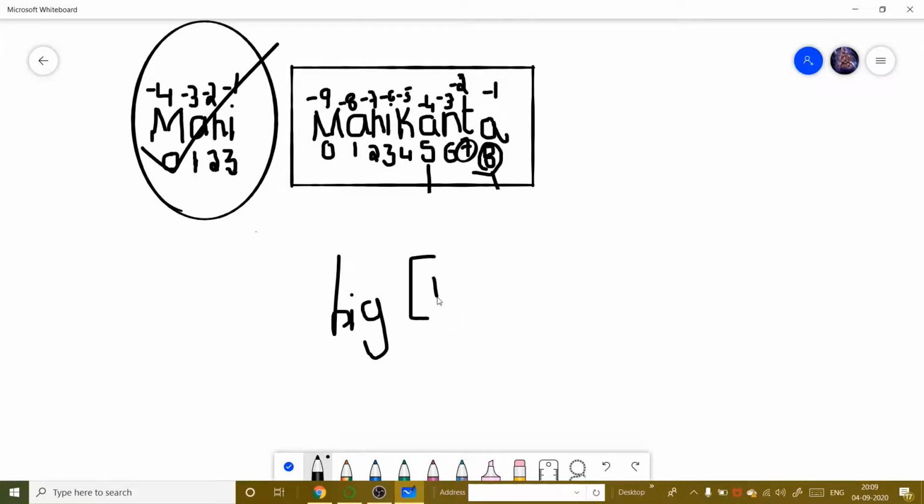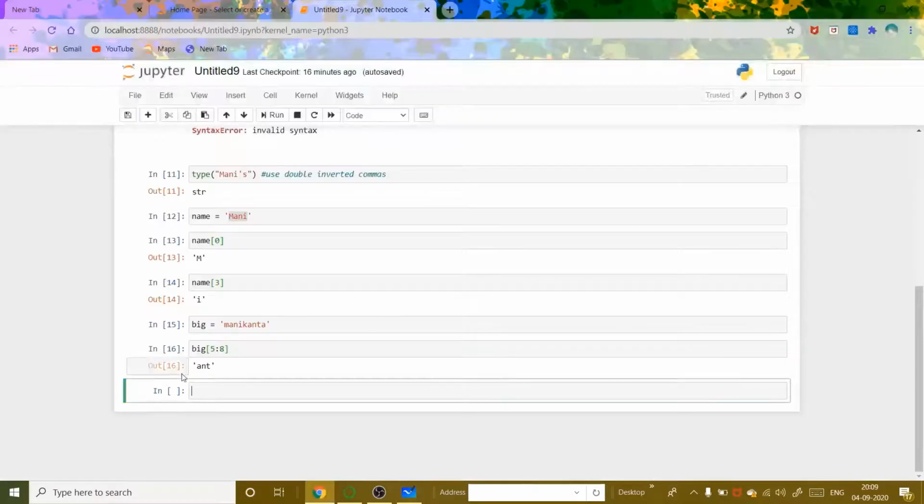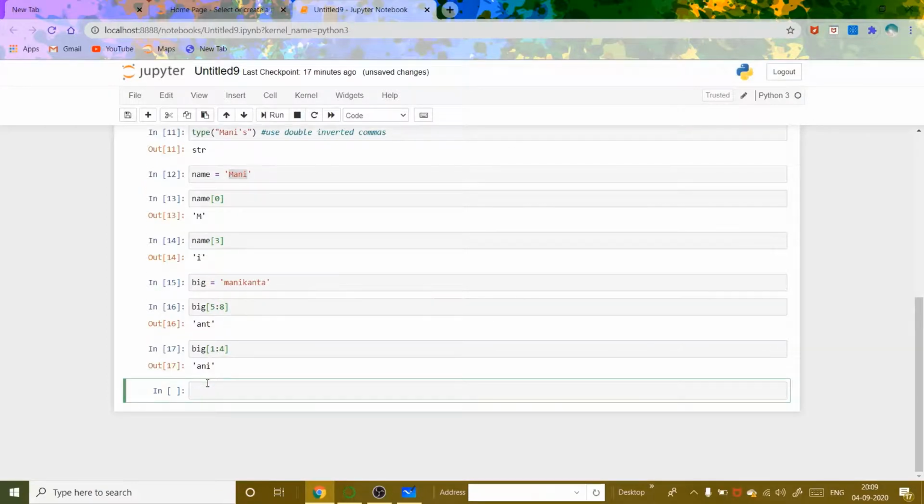Let's take starting point 1. Ending point is 3, so E plus 1. 3 plus 1 is 4. So 1:4. Let's run this in Google Notebook. Let's say big, 1:4, right? 1:4. That's it.